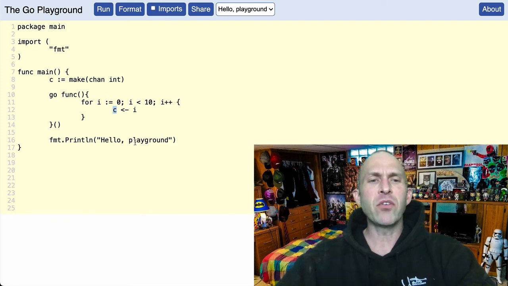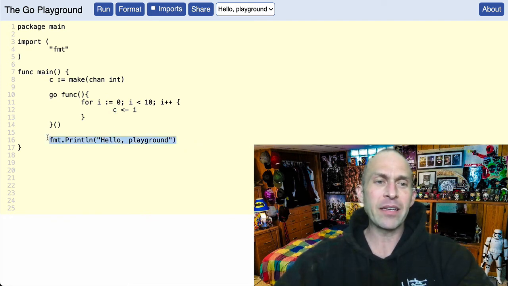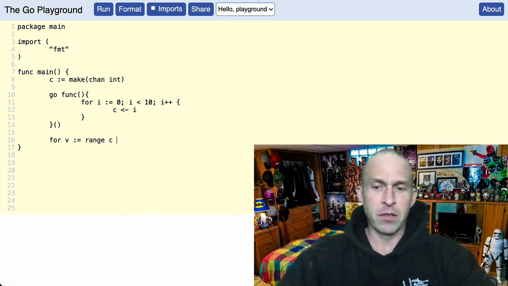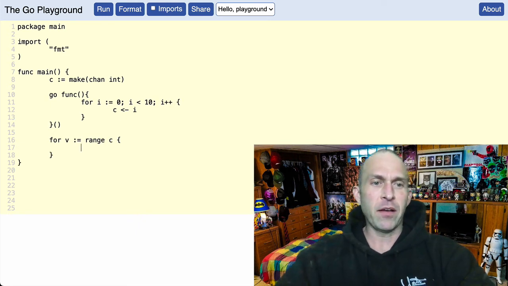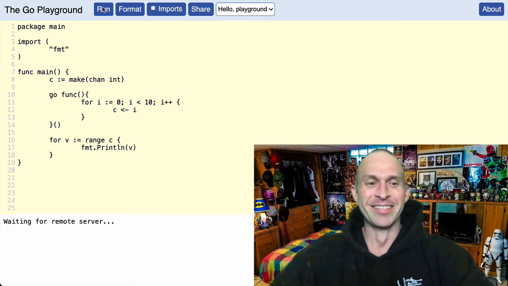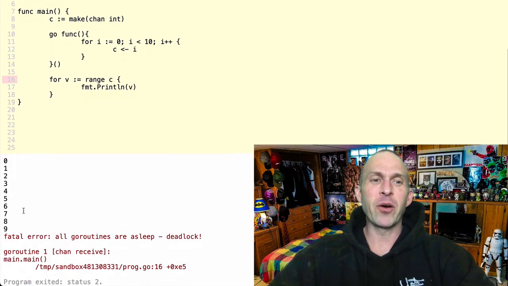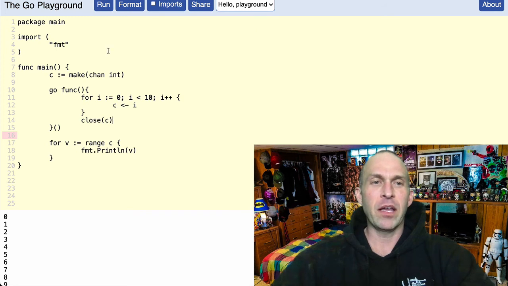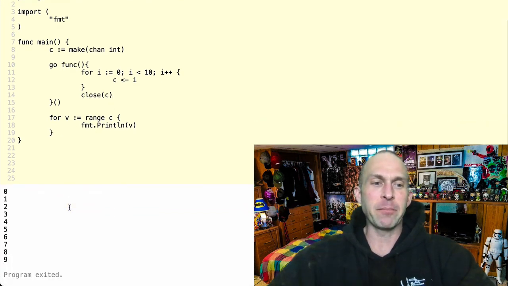Now, we need to receive those values. So how we're going to do that is we're going to use a range. So we're going to have for value in range of c, and we're going to fmt.Println v, and that should print all the values. Fingers crossed. There we go. Now, one thing, we got an error because all of the Go routines are asleep. We have a deadlock. One thing that I did forget to do was to close this channel. And when I close that and run it, bam, there we go.